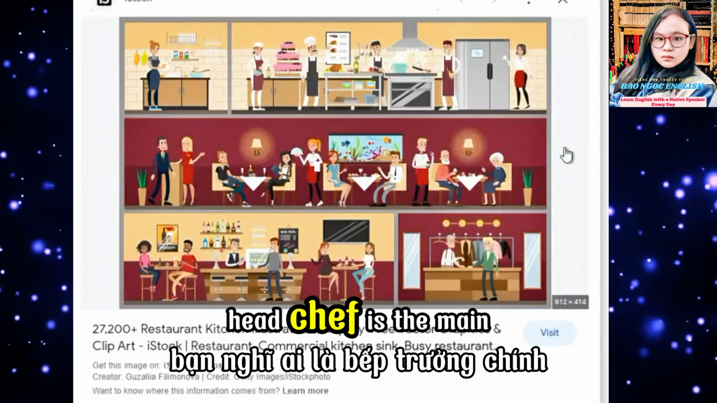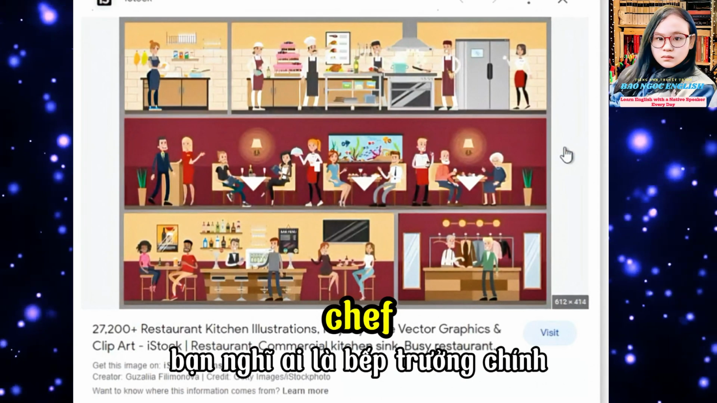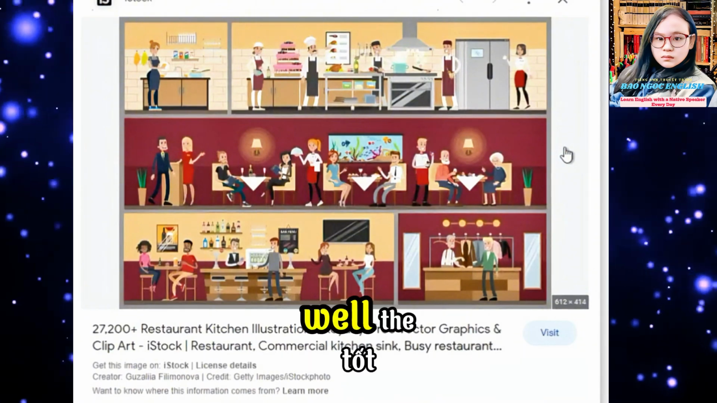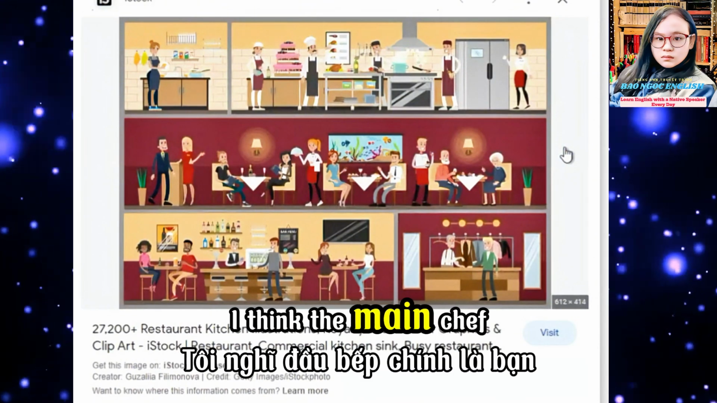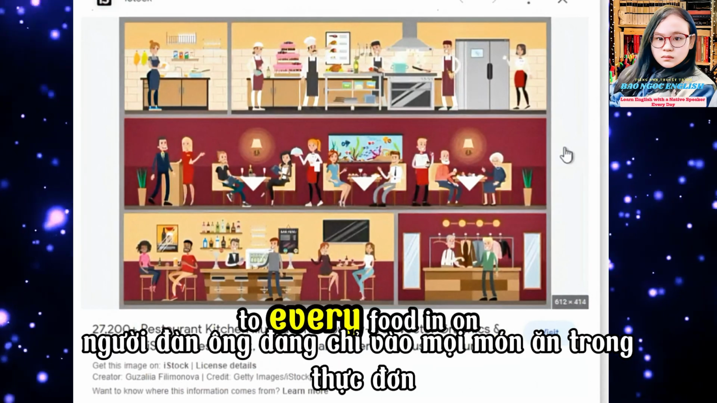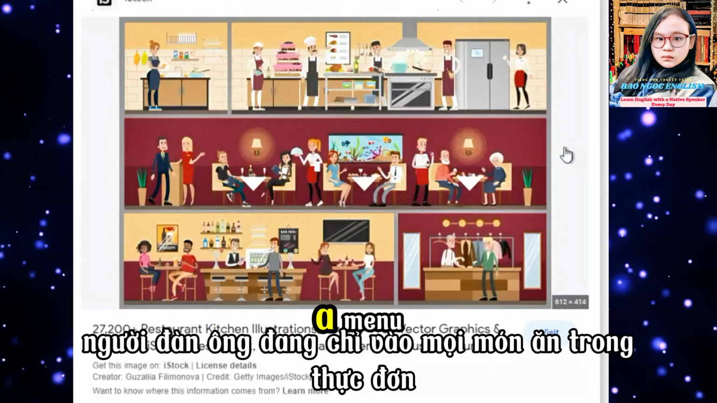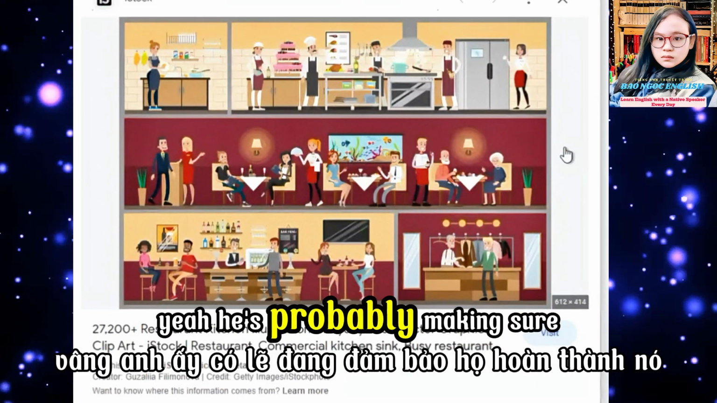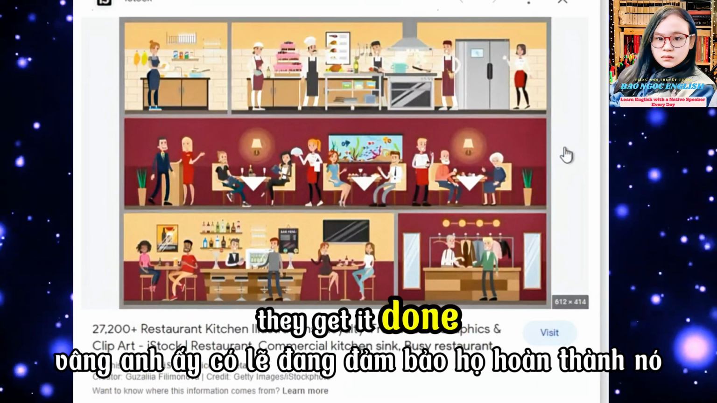Who do you think the head chef is? The main chef? Well, I think the main chef is the man who is pointing to every food on the menu. Yeah, he's probably making sure they get it done.